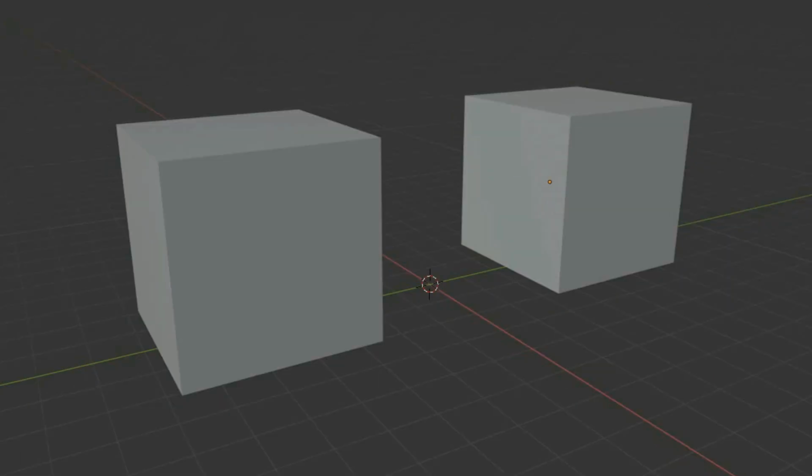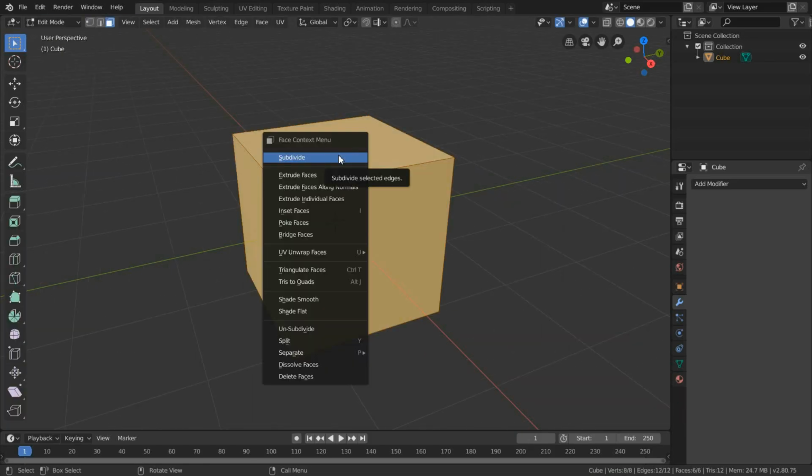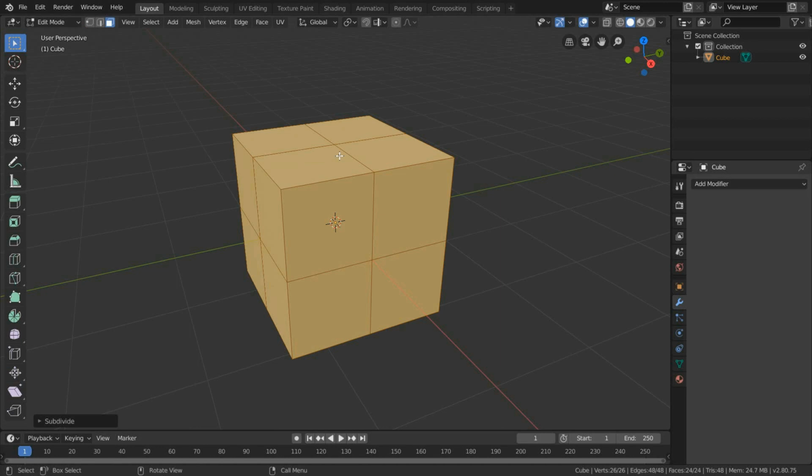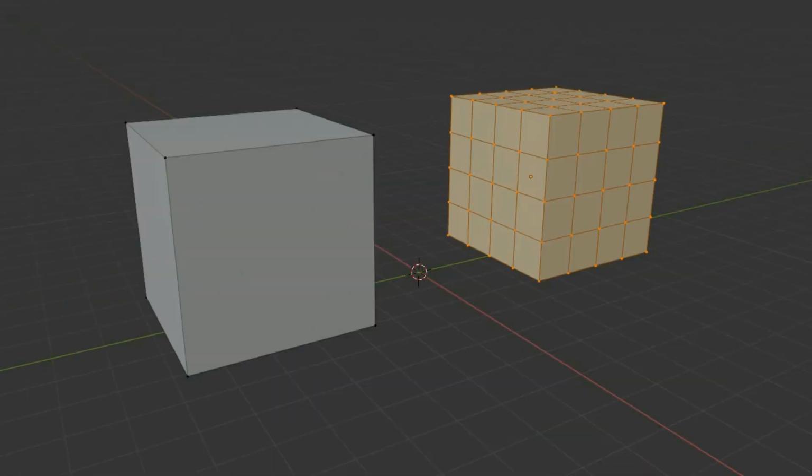So let's optimize it. Of course, the Subdivide tool, which you can access by going to edit mode and right-clicking your model, can be a very useful tool if you want to, for example, extrude new faces. But what if you notice that your model has an excessive number of subdivisions?